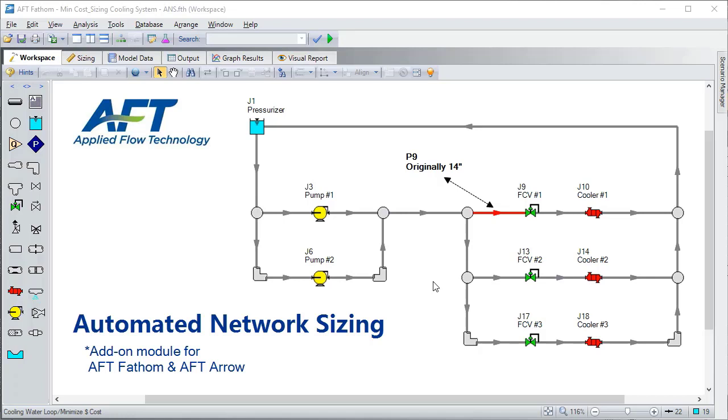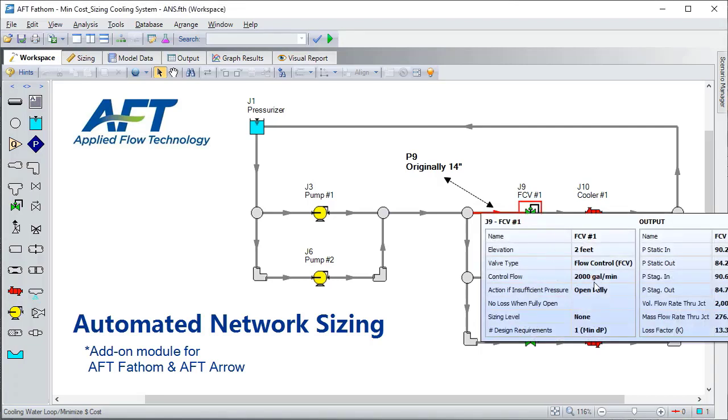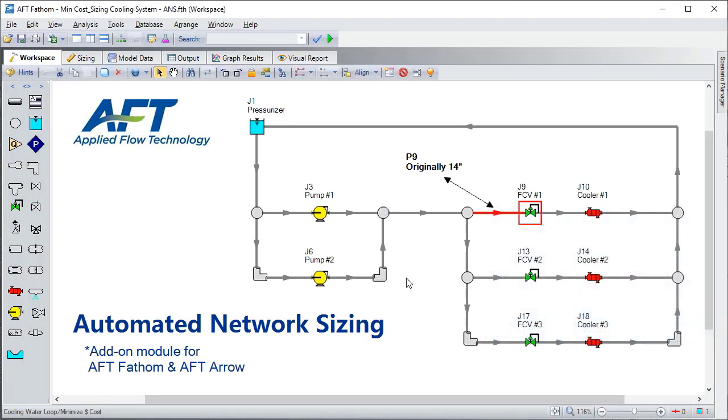So I'm going to show you how easy it is. We're going to find the right pipe diameters to meet my requirements and to minimize life cycle costs. Here's an example of a cooling water loop that was designed to meet certain flow requirements through each heat exchanger, and that is 2,000 gallons per minute. All of these pipes were then sized according to traditional engineering practices.